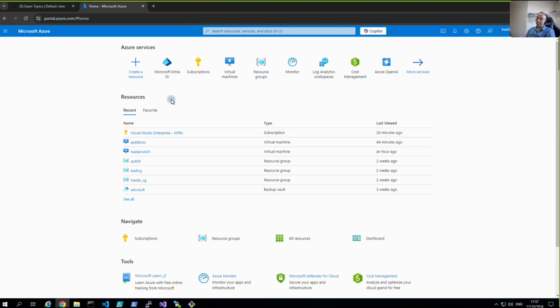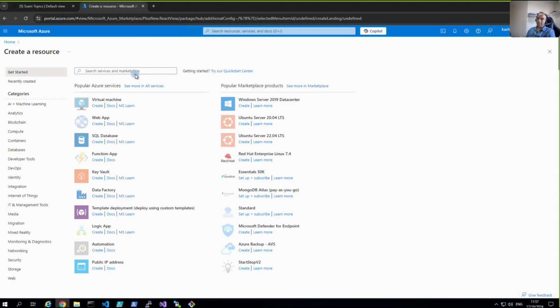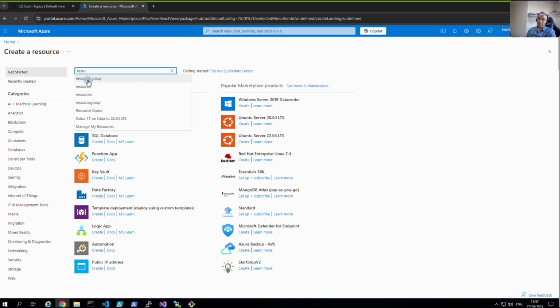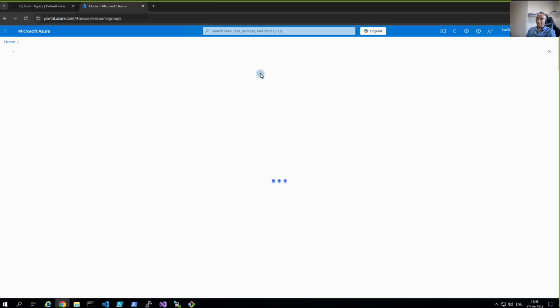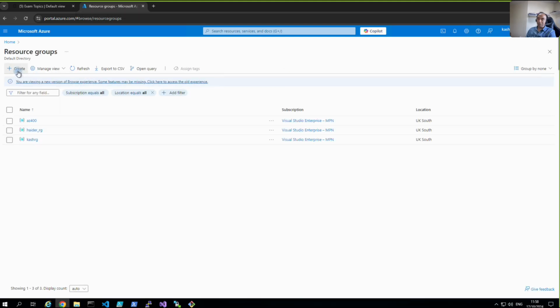And this is a general introduction. So this is where you can create a resource. You can create from here. If you just type in here resource group, you can create anything from there. Also, if you go back to home and click here on resource group, you can also create a resource group from here.